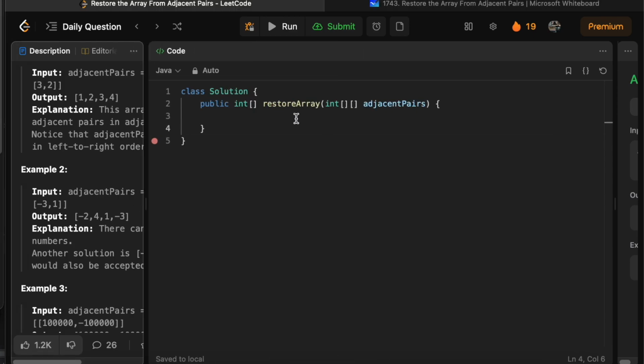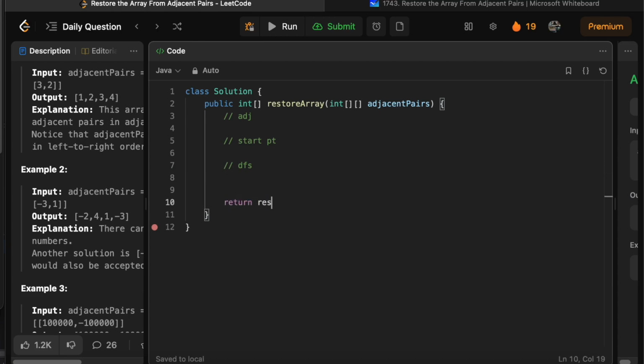So here we have a couple of steps to perform. Firstly, we have to form the adjacency, then find the starting point, and then do DFS. After that, we will just return our result array.